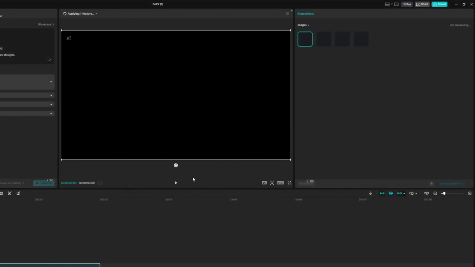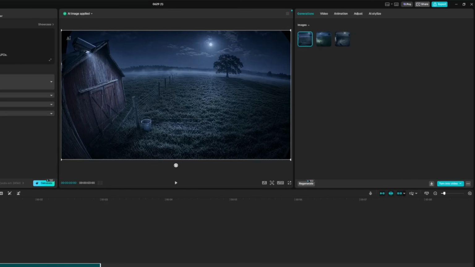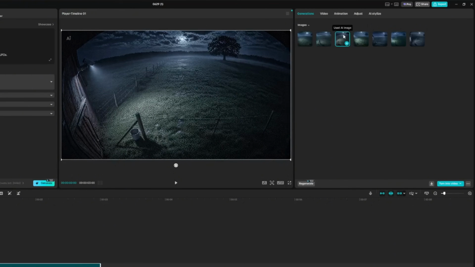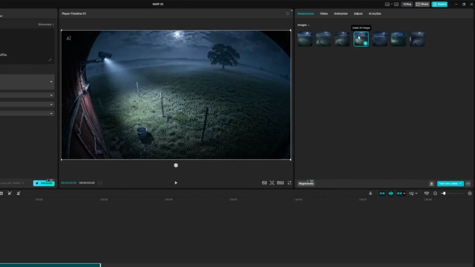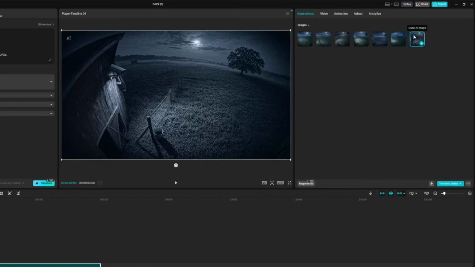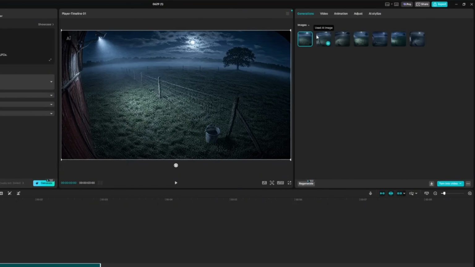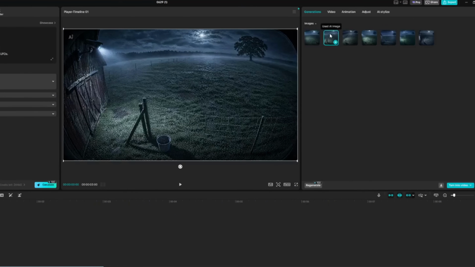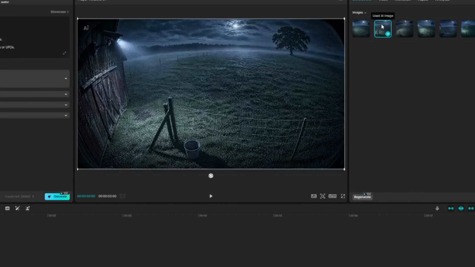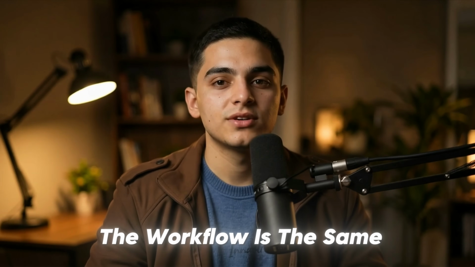CapCut starts creating the image options, and after a short wait, it gives me multiple results. I can click through the images one by one and compare which one works best. Here, I'm mainly looking at the barn layout, the pasture space, the fog, the lighting, and the overall nighttime atmosphere. After testing a few versions, I ended up with this image of the barn and pasture. This becomes my main environment reference for the project.